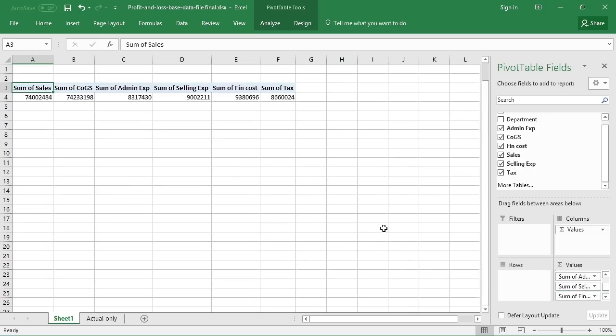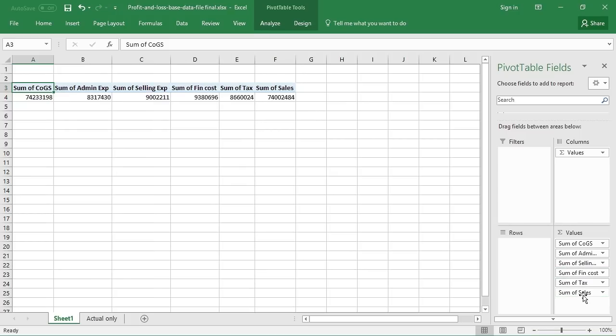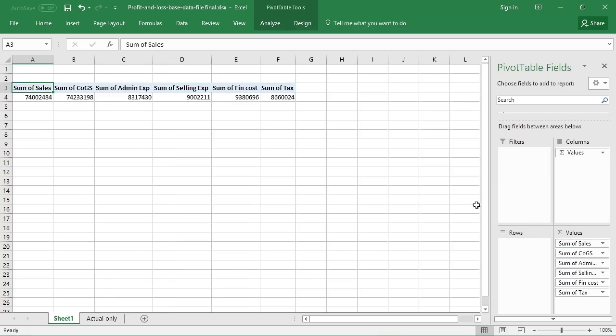Now you might have noticed that I have added every field after the other one. You can insert the fields in any order you want. It doesn't make any difference because you can easily rearrange them if you want to. For example, we can move cost of goods sold above if we like, and we can move the field even downwards. So it doesn't make any difference the way you are dragging the fields. You can rearrange them anytime, every time.